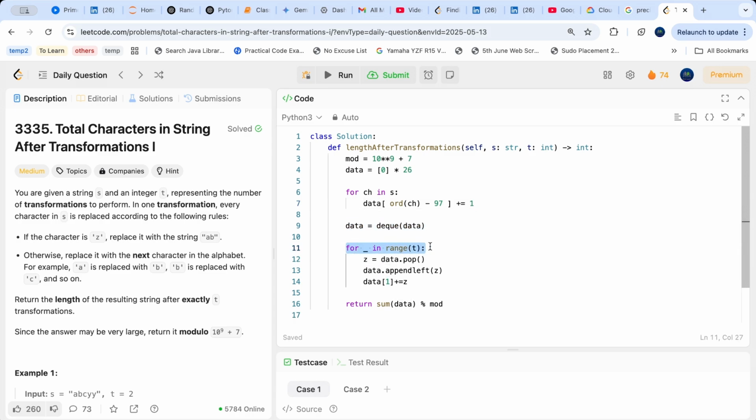Now just run a loop for t times, and first of all pop out the last element from the right side, which is representing the number of times you have Z, and then you can say data dot appendleft, that is append in the start, the count of Z. This is going to update the value of A, and then you are going to say data of 1, that is the count of B in your array, plus equal to Z. And that's it. This is the complete solution, and you can just return the sum of your data mod, right?